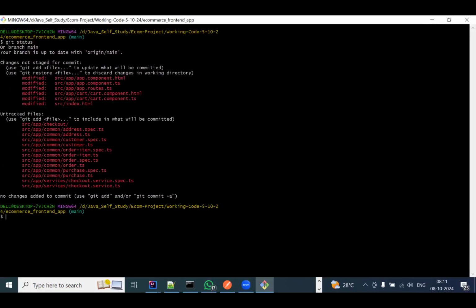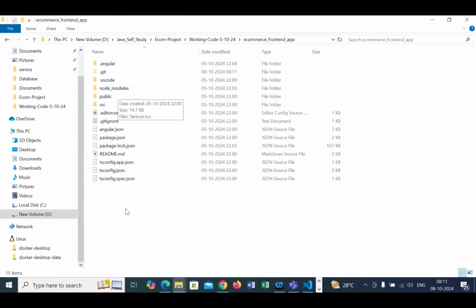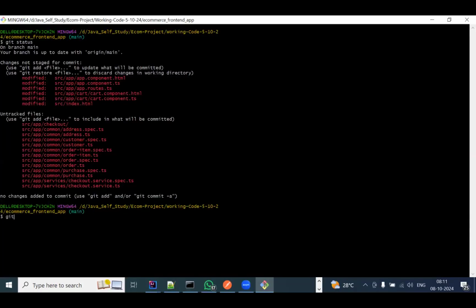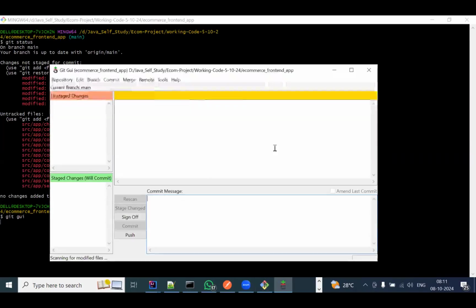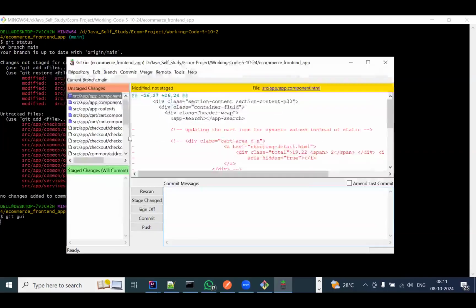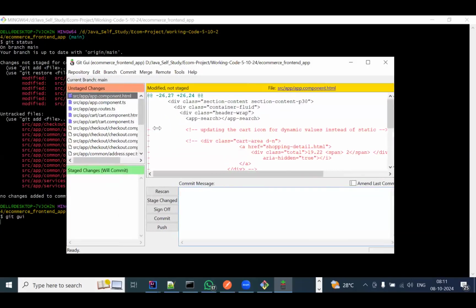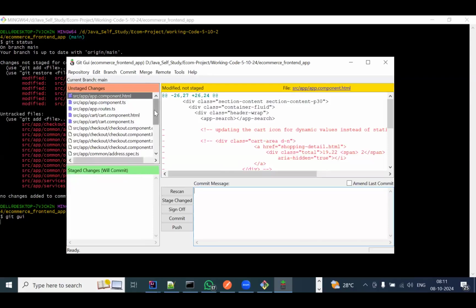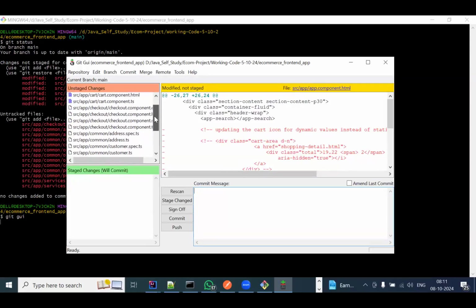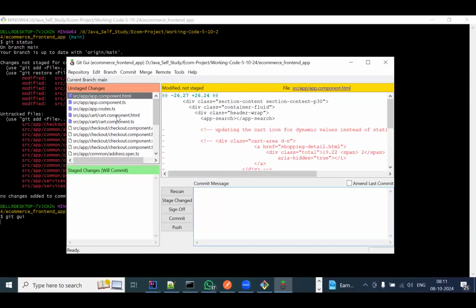Now open git GUI. That is the best place. No, not like that. From the CMD only, type git GUI. Yeah, now you can see the new files you created and the old files that you have modified. Okay. Actually, I did some change in the cart also, but okay, no problem. Whatever changes you have done, you push them.